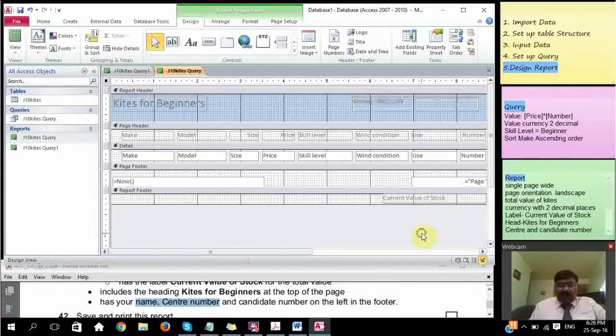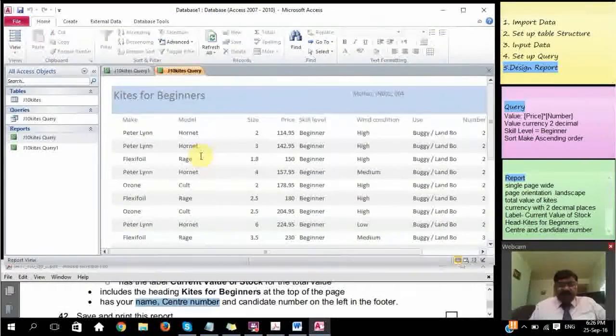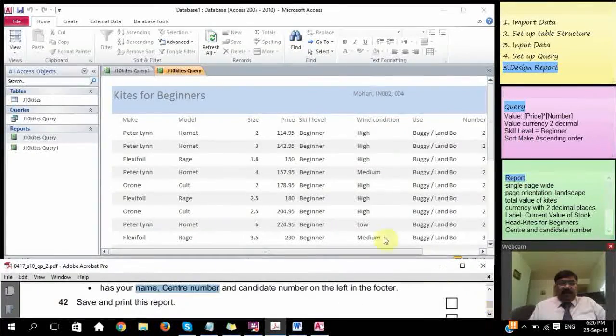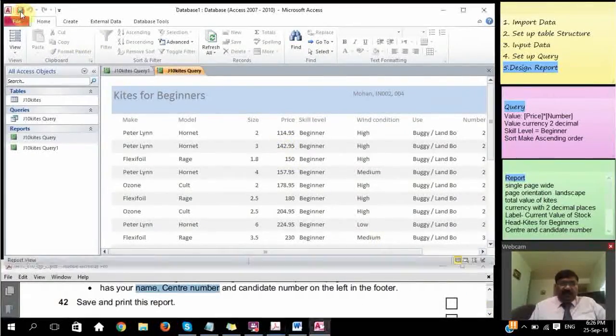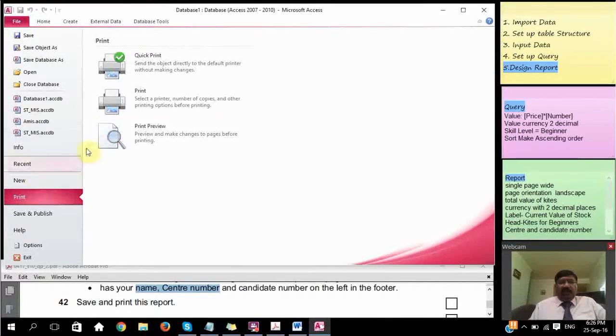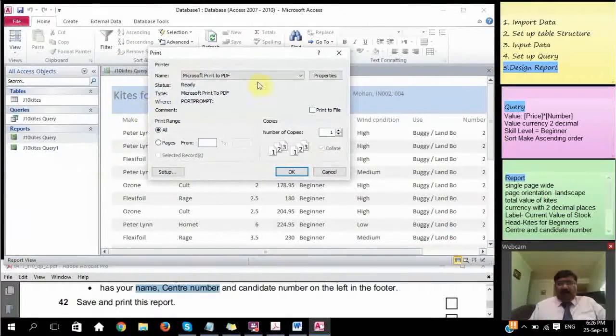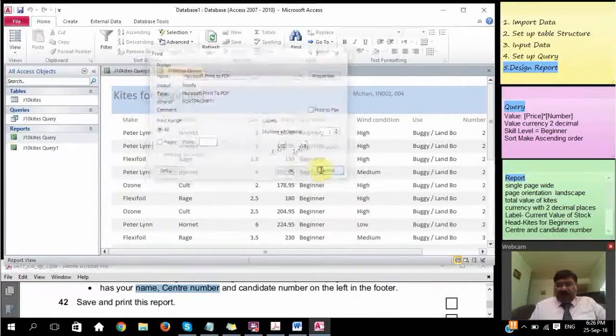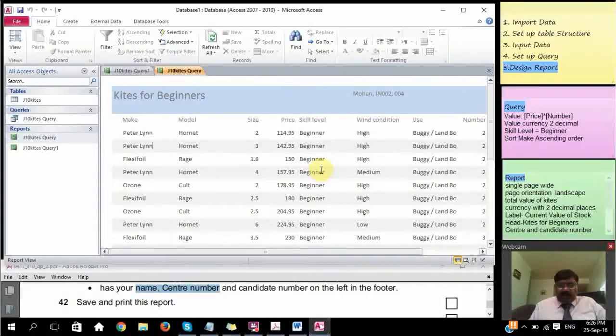So now my report is ready. I go to view, I can see my report. The next thing to be done is to save and print the report. So I save it and then I can print this. Print. See, I can print it. Thank you. That's the end of the lesson.